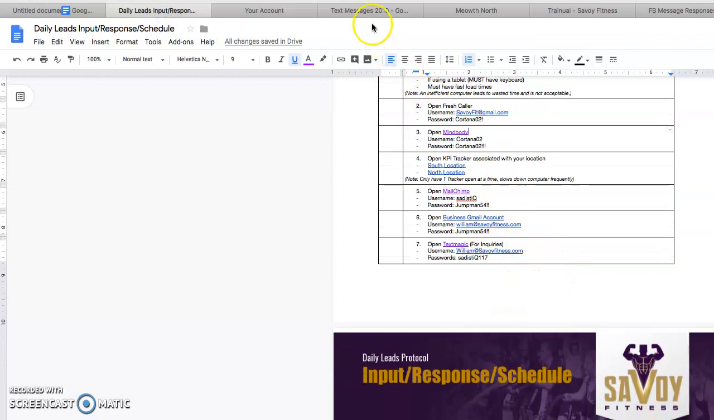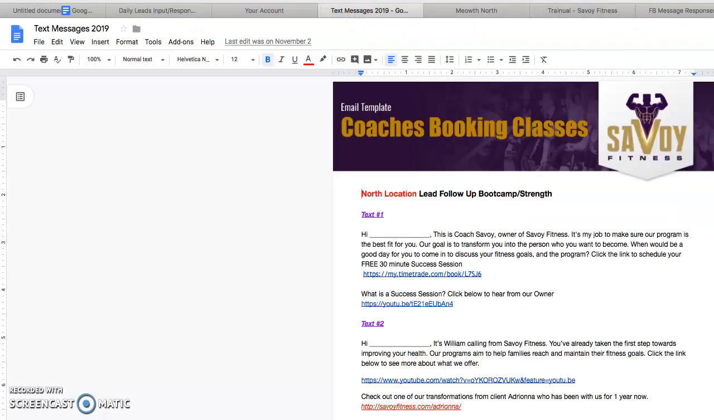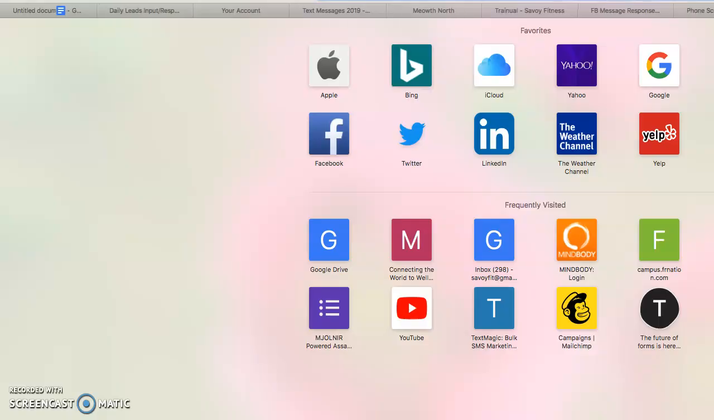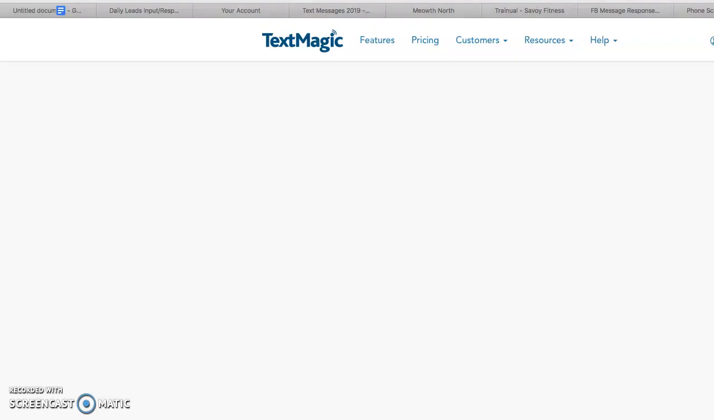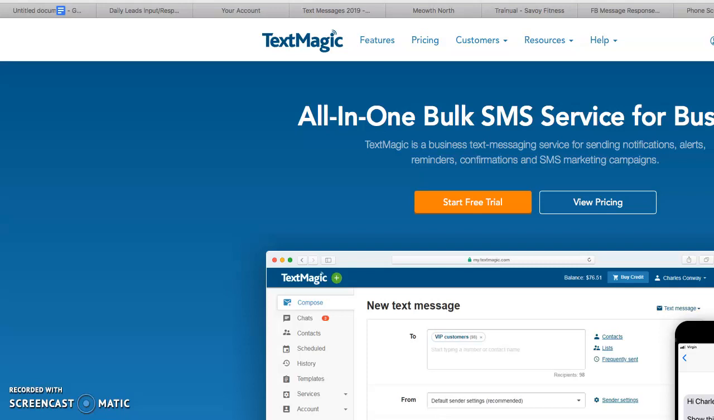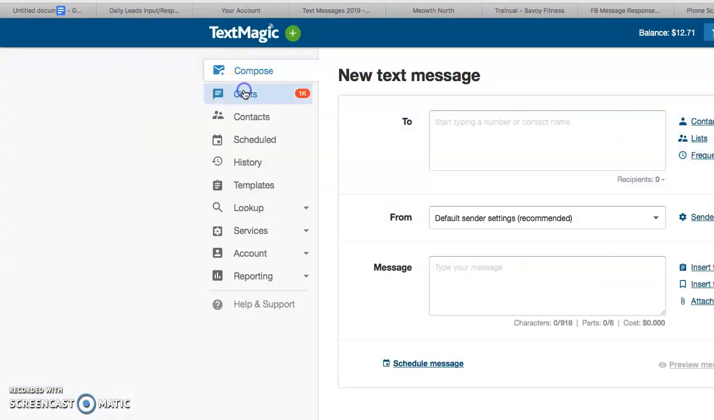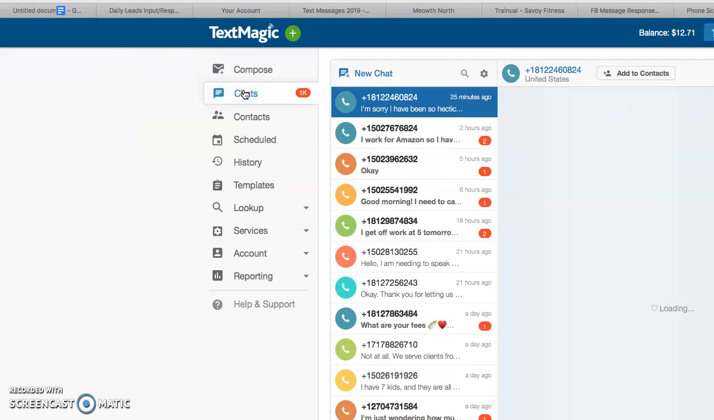TextMagic. Let's dig into this. It's the one thing that I don't have open. So textmagic.com. We're missing that one. Basically, TextMagic is an automated response system that allows us to text our clients. The system that our leads come through sends them an automated text without us even doing it. It's kind of like an imaginary coach.